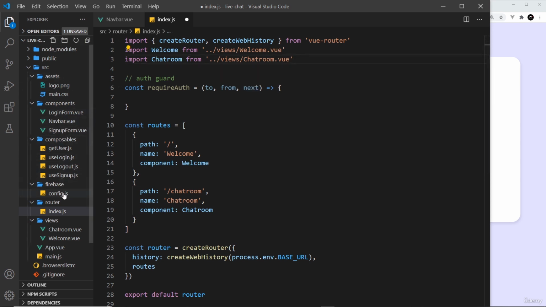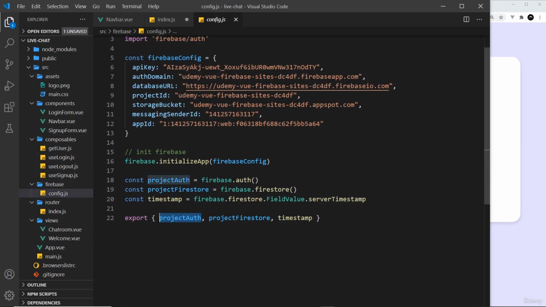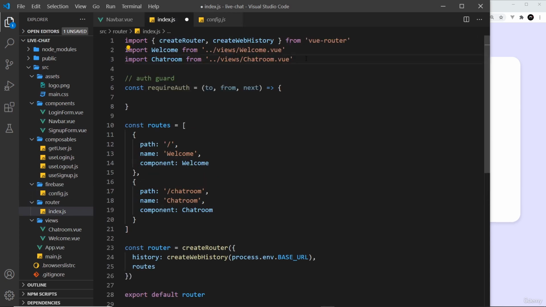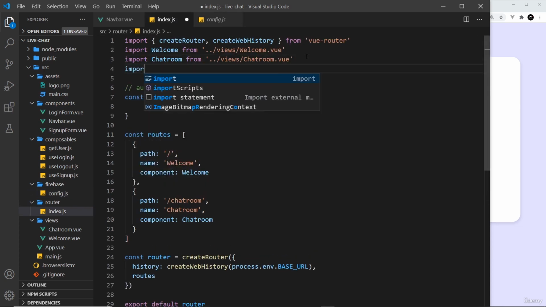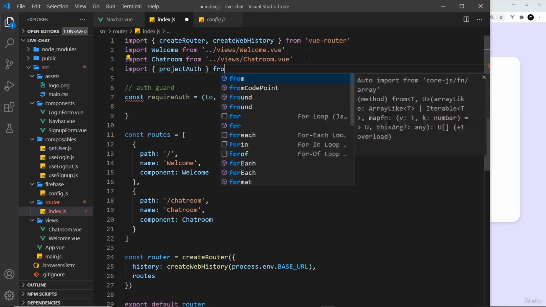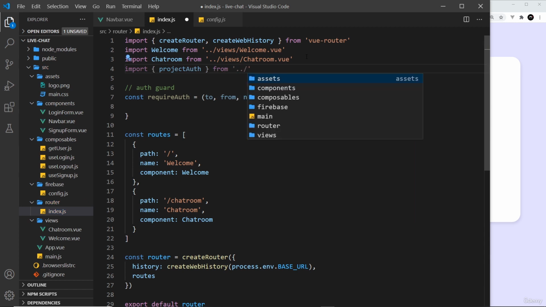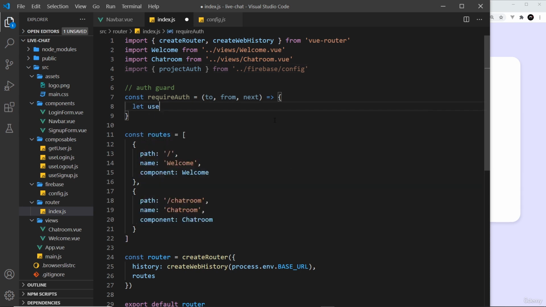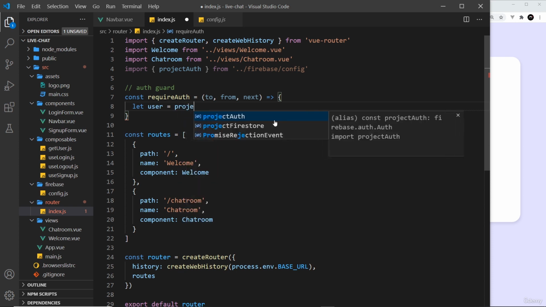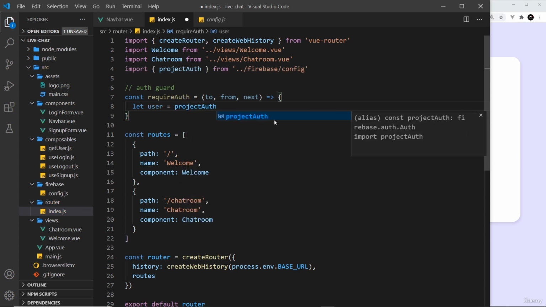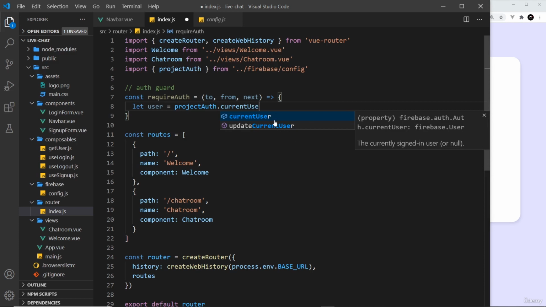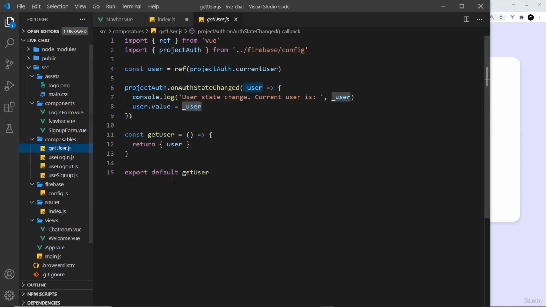What I want to do is determine the current user, and to do that I can use the projectAuth thing that we export inside this file right here. So I'm going to grab that, and I'm going to come over here and import projectAuth, and this is going to come from ../firebase/config. And I can get the current user now by saying let user equal to projectAuth, like so, .currentUser.